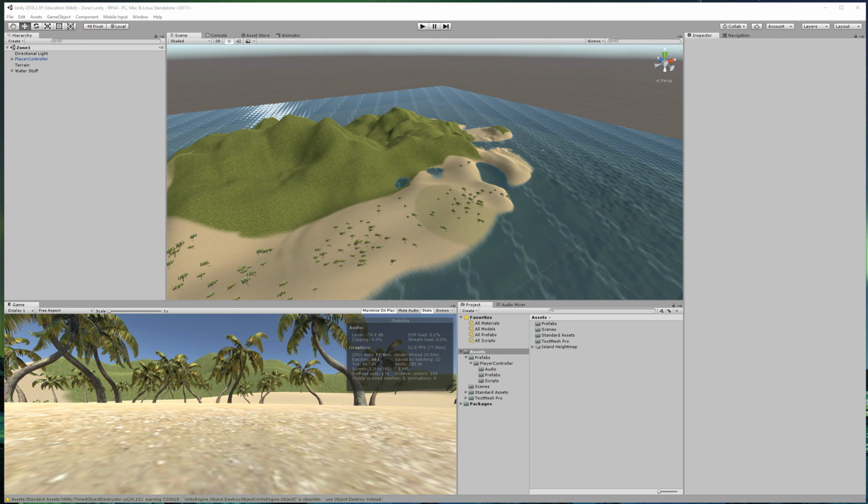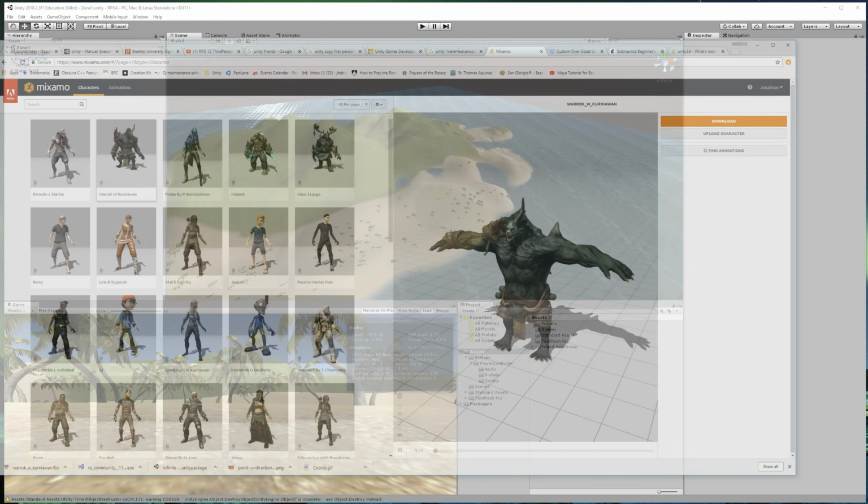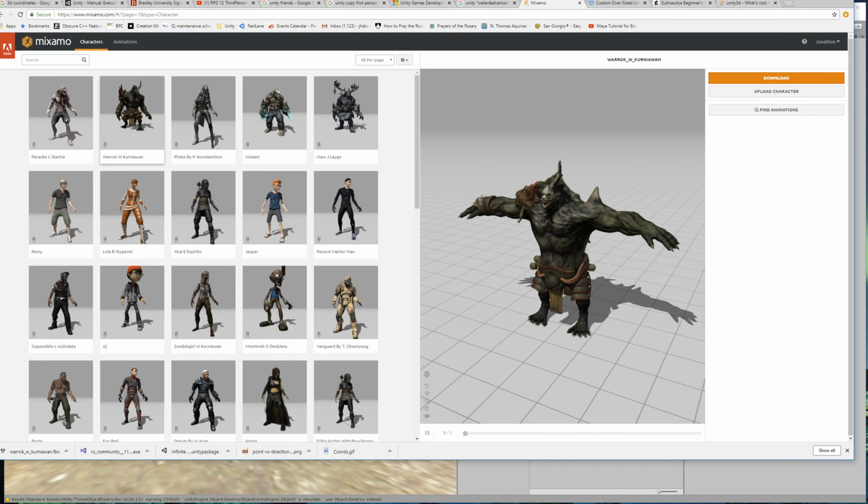First, we're going to log into the Mixamo website. You'll need a free account, Adobe account, to do this. Once you log in, select the Characters tab. Pick a model that you're interested in from their list.